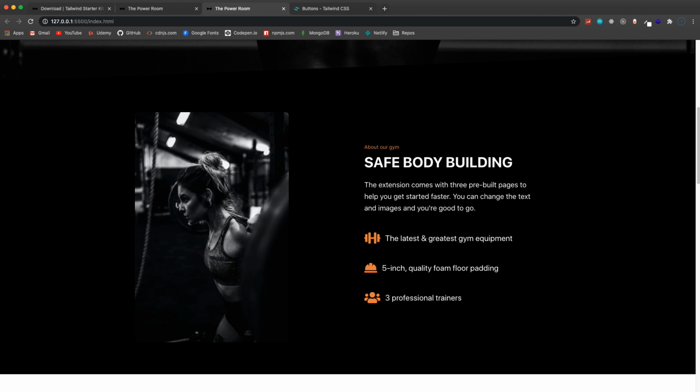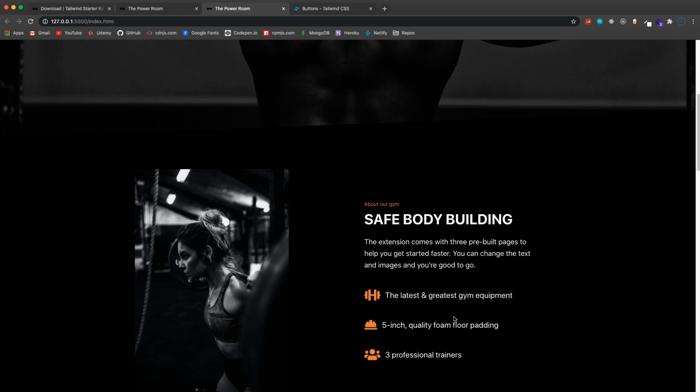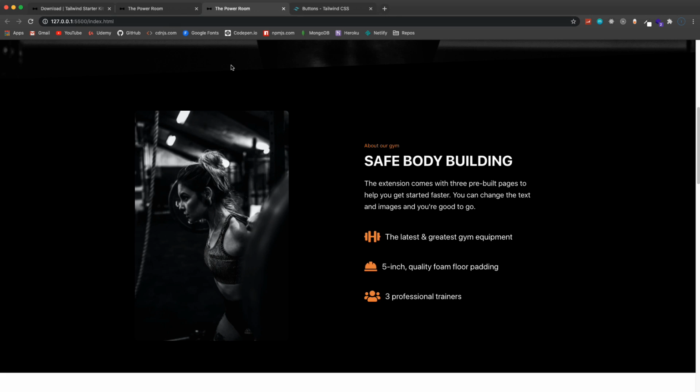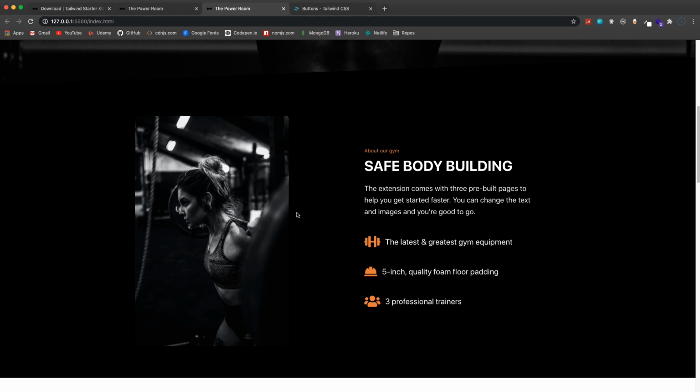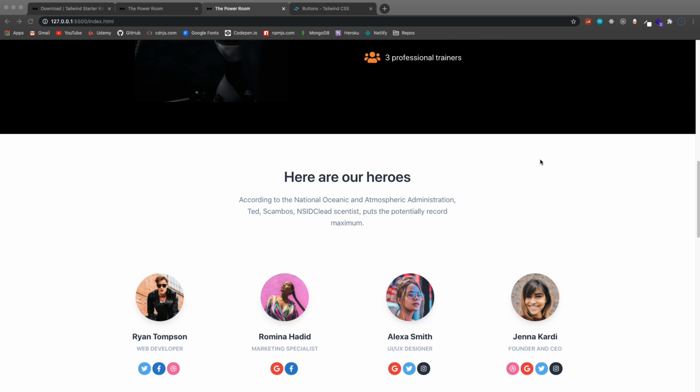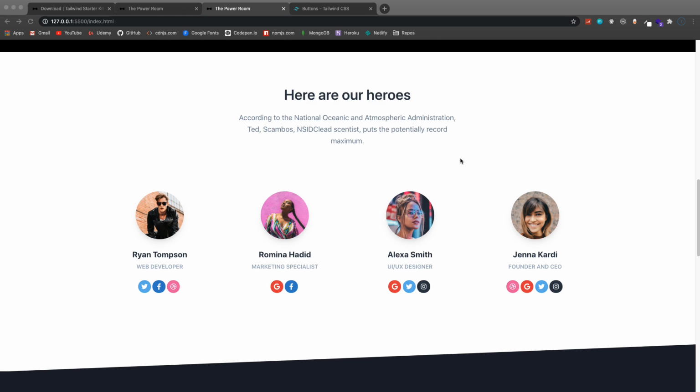All right, so let's save that. Okay, so that looks pretty good. It should match this one. Good. And I'm not going to add the animation until the end. Now the next section we have is going to be our trainers. Right now we have these heroes and we have 4 columns. I want to change it to 3, so I'm going to show you how to do that.